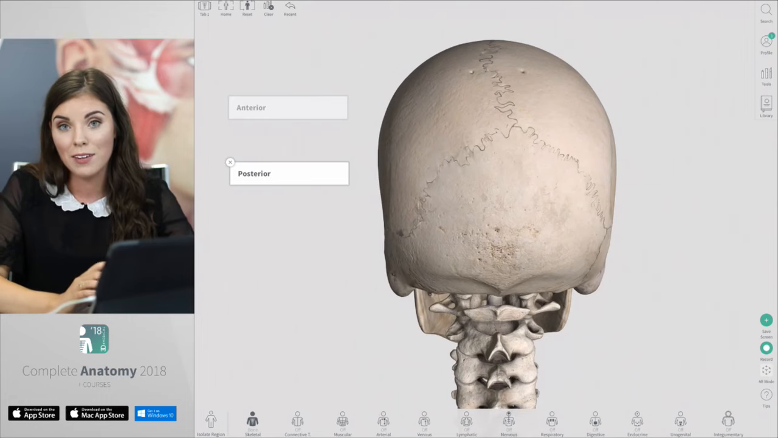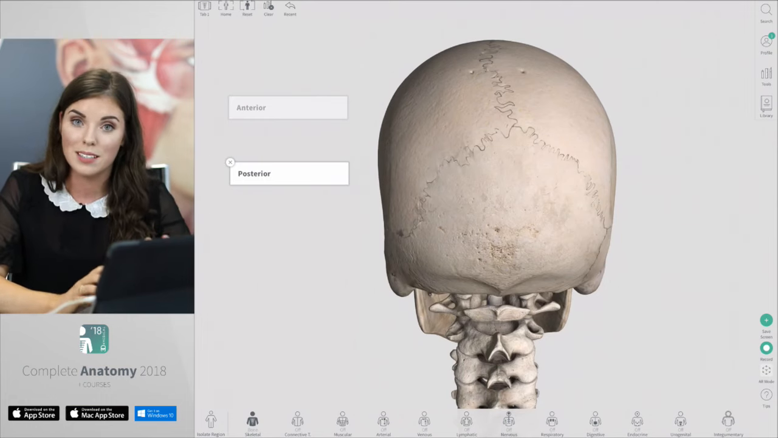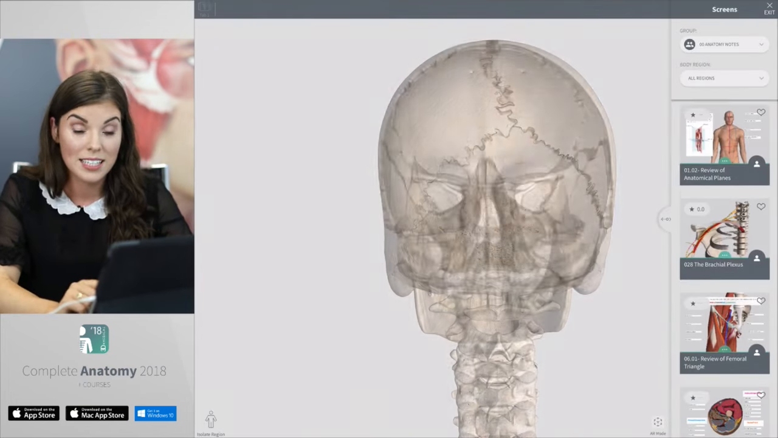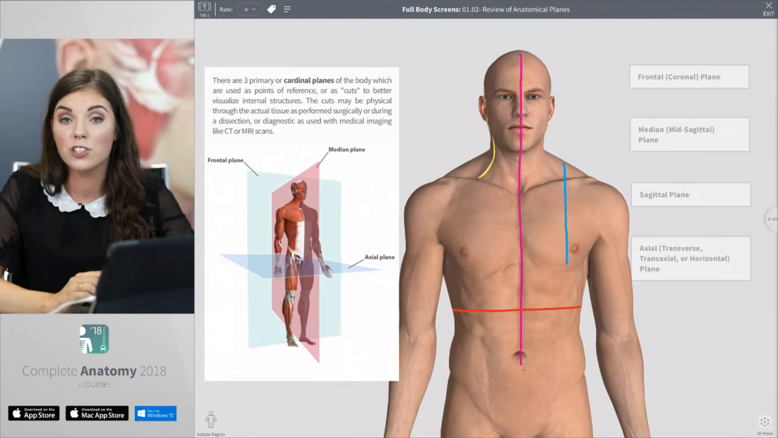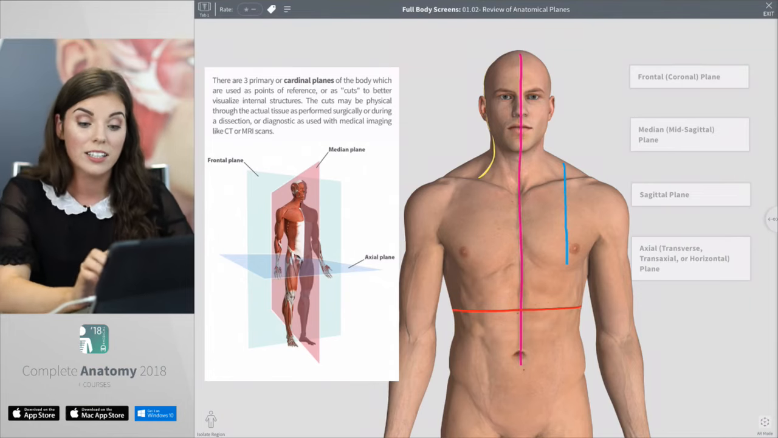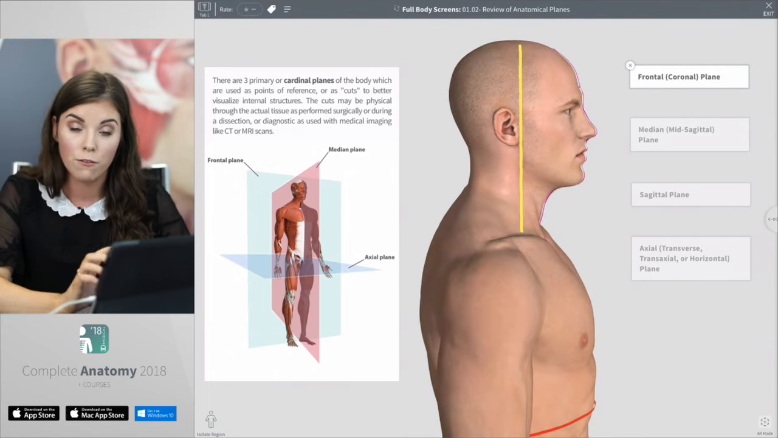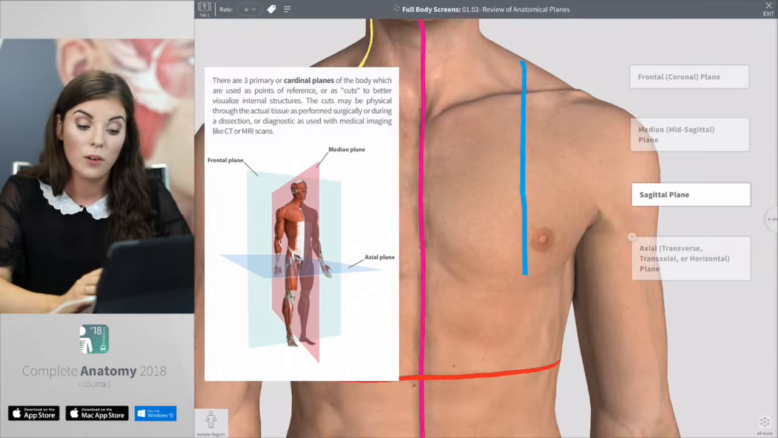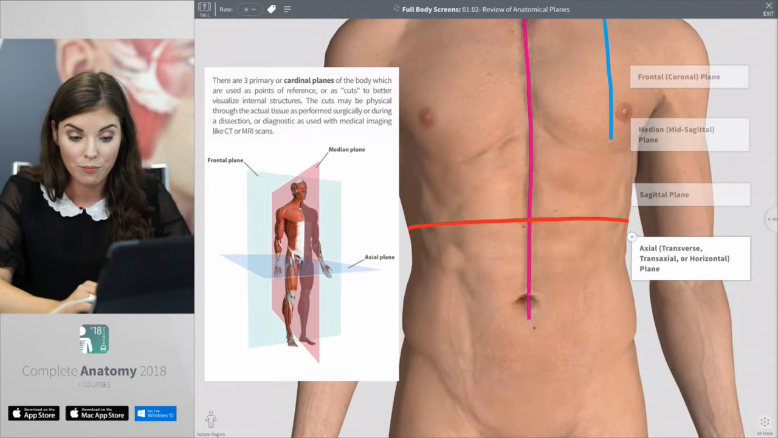I'll show you an example of how we've used these empty group labels in our undergraduate course. This screen is taken from the lecture Introduction to Anatomical Planes, Positions and Terminology. And here you can see we've used these labels to focus in on the different anatomical planes without selecting the skin.